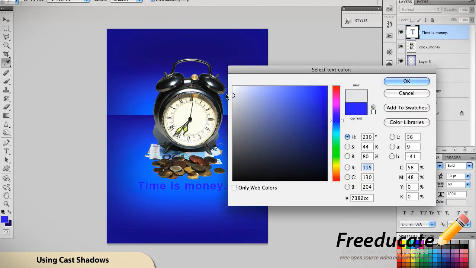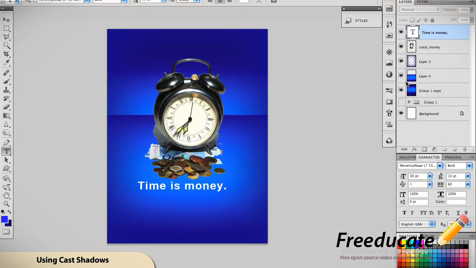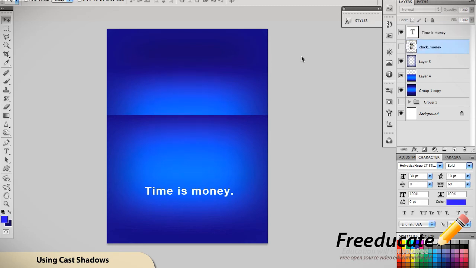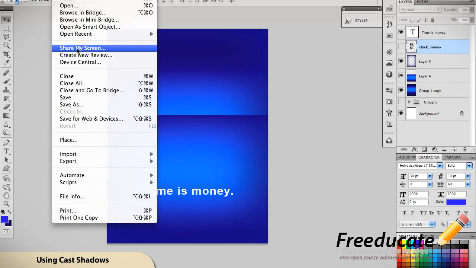And make it nice white so we can see the tagline. Select the move tool, V, or click up there, put it over here, and center it up. And I don't think that's really going to help me sell this clock too much. I need to hire some real help here.